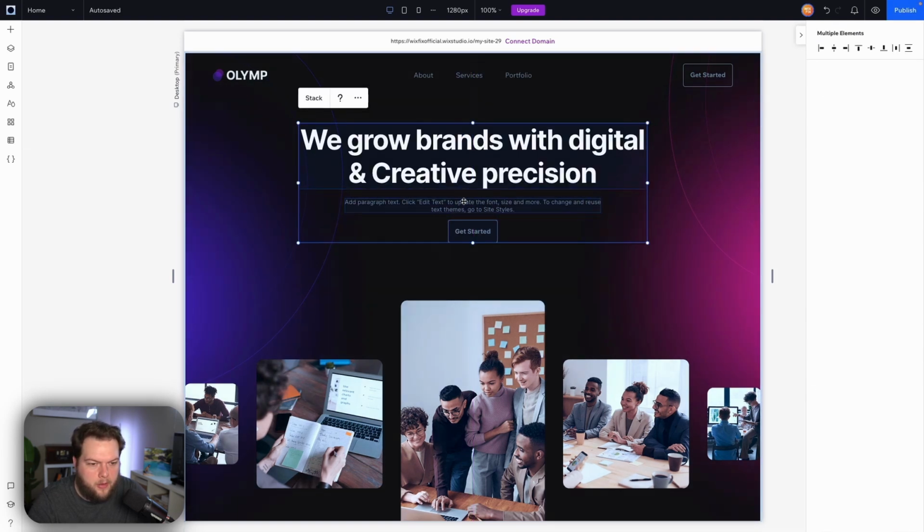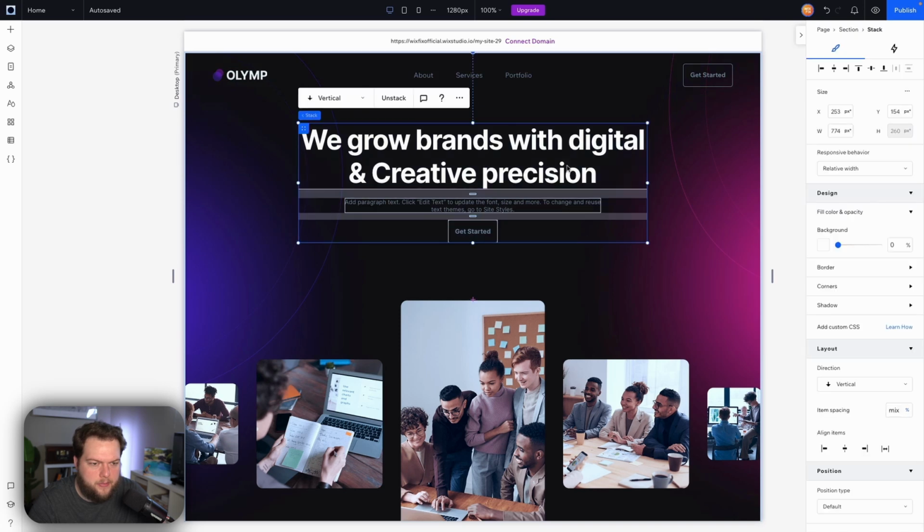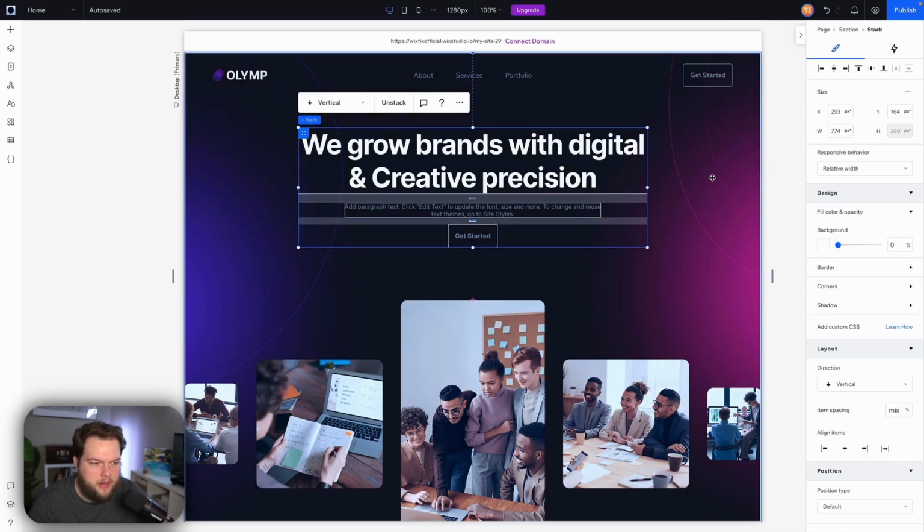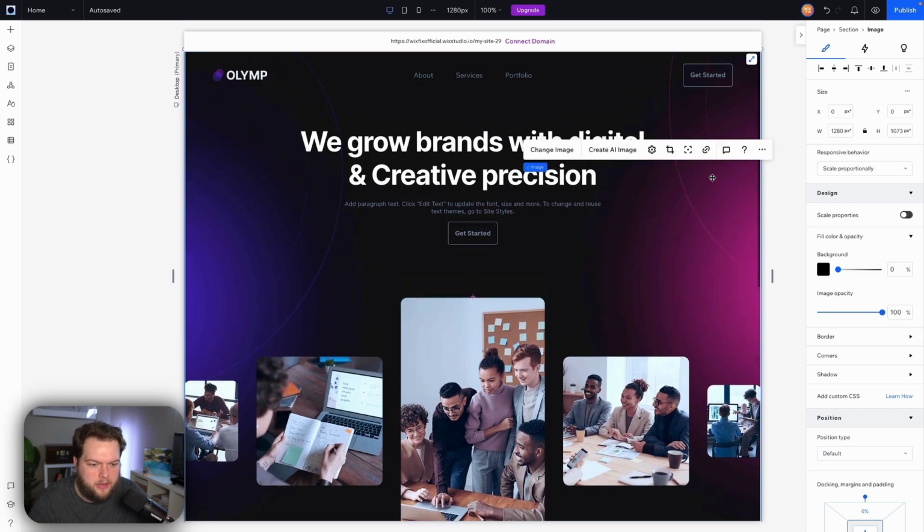Now we can grab all 3 of these elements and stack them together. I'm just going to position it right about here. And I think that looks pretty clean.